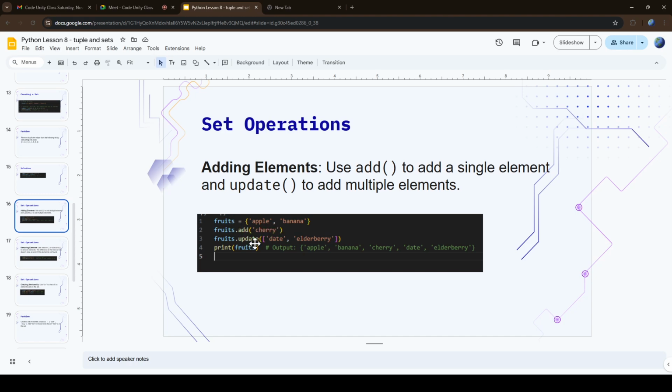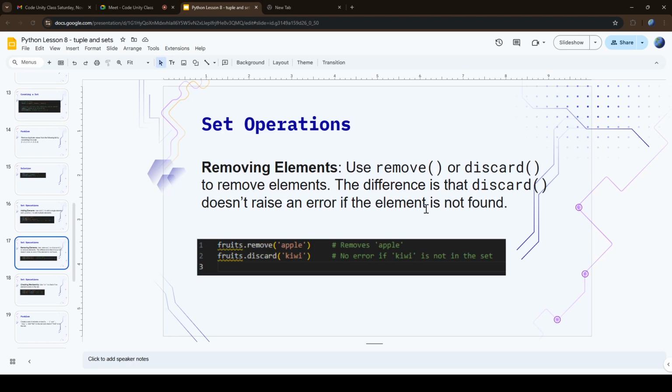So as you can see, after doing this, if you print this out, you get apple, banana, and then cherry, which you use dot add for, and then date and elderberry, which you use dot update for. Then you can also remove elements from a set. So to remove an element from a set, use the remove or discard function.